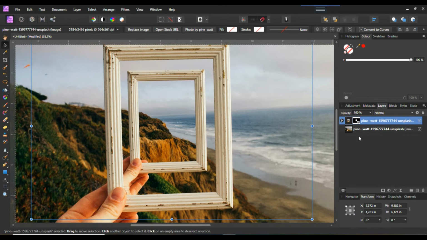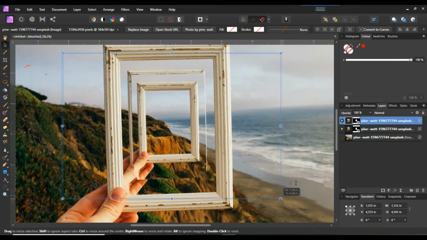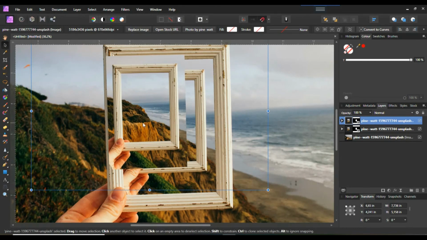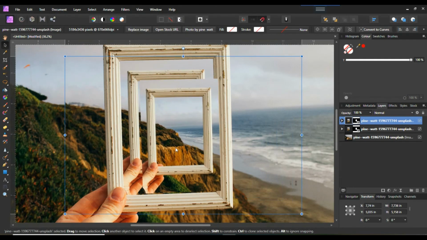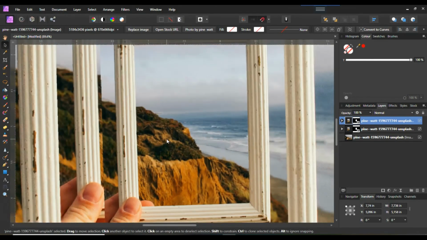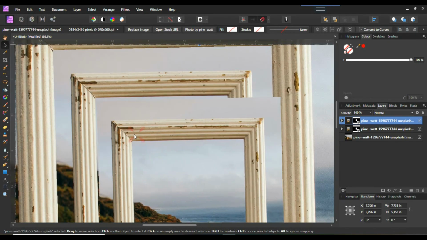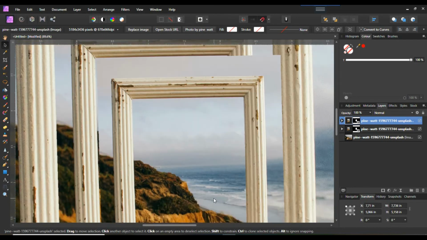So I select the center point, and now I duplicate. I use Ctrl J. So for the moment, my new duplicate has exactly the same size as the original one. So I will now make it smaller until it fits into the mask. So we will zoom in a little bit.